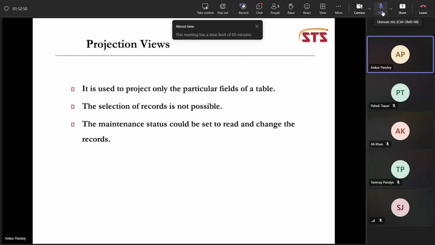Okay. Projection view is used to project only particular fields of a table. Like for a single table, for particular fields only you can view the data. So this is called projection view.